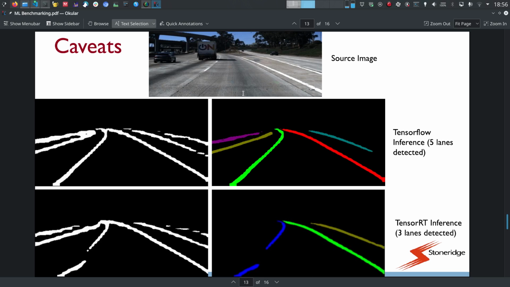So this is the source image over here, and this on the left is the binary mask of the neural network output. So this indicates the lanes as a binary mask, and this at the bottom is for the TensorRT. The one at the top is TensorFlow, and then after post-processing we get the lanes. And we can see that the TensorFlow model is able to detect 5 lanes over here, but TensorRT can only detect 3 lanes.